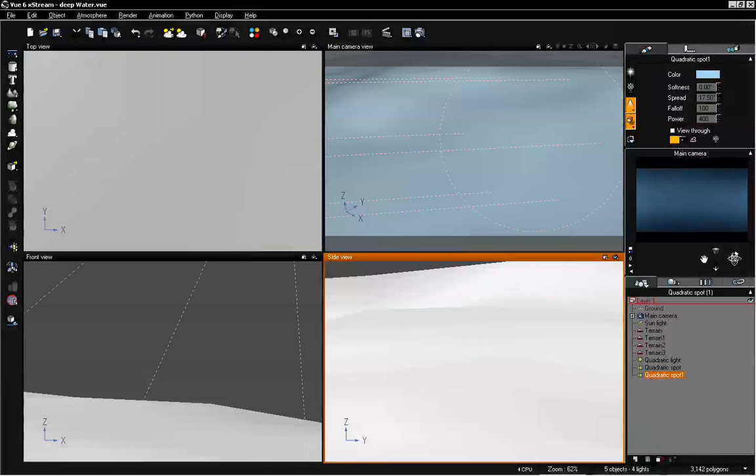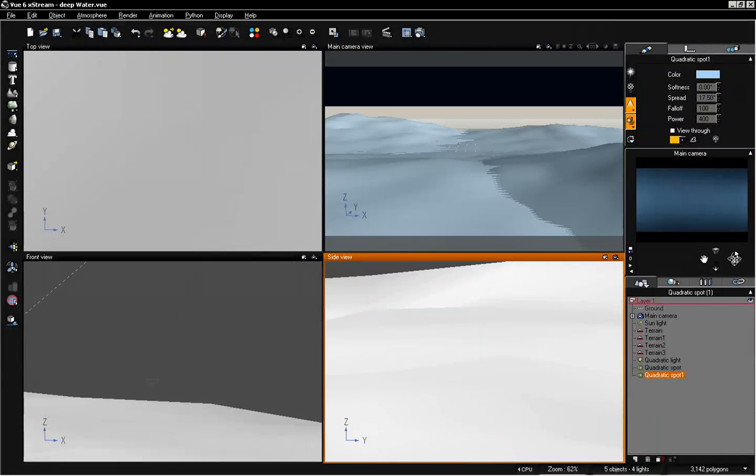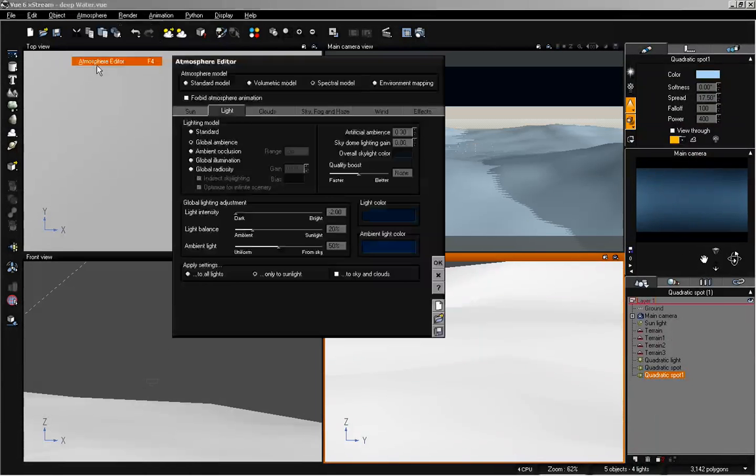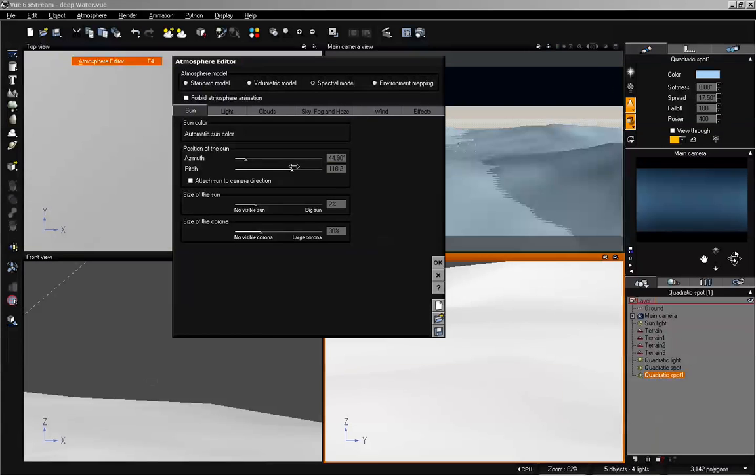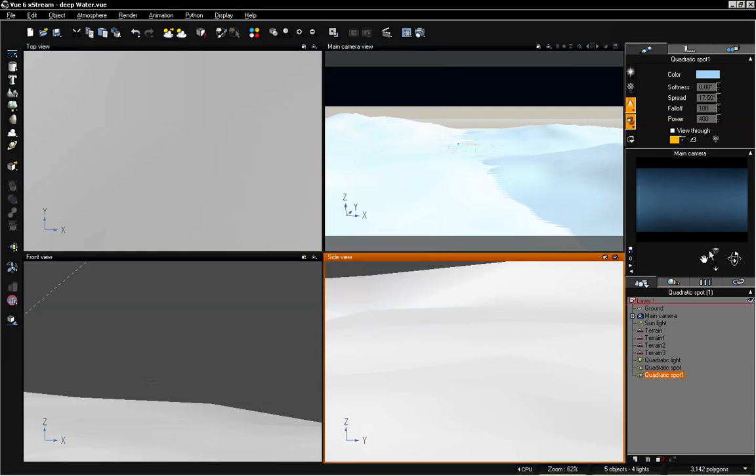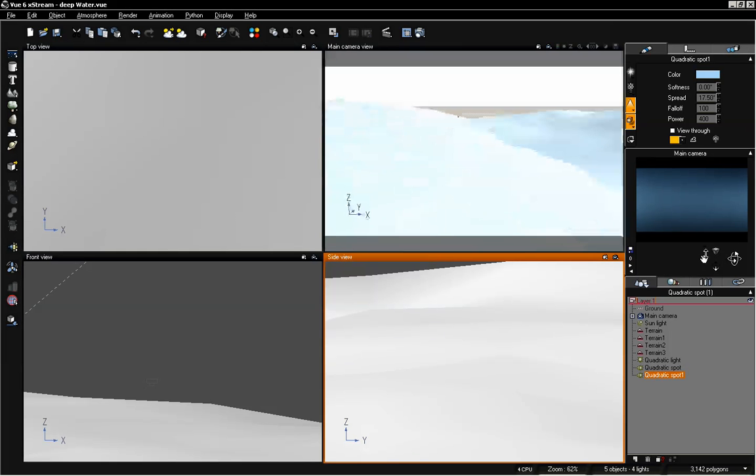And what I also want to do is just adjust our first sunlight, the main sunlight of the scene. We're going to go up to the atmosphere editor, go to the sun tab, and I'm going to increase our pitch. And this is still going to be affecting the scene a little, but changing that amount will give us a little more variation. And I'm going to go to the size of the sun and change that to no visible sun. And that way we won't see it in our render.